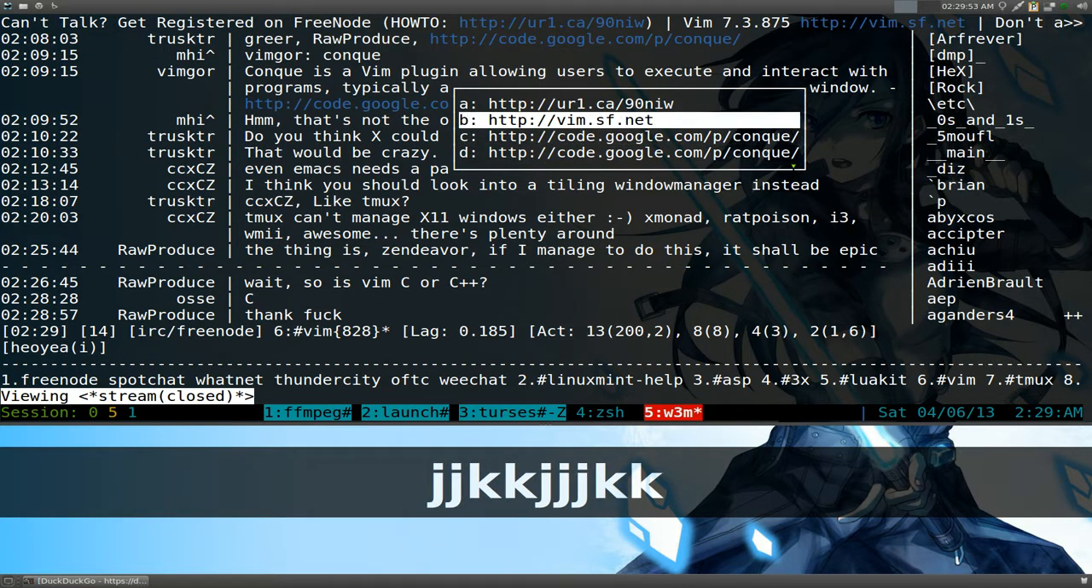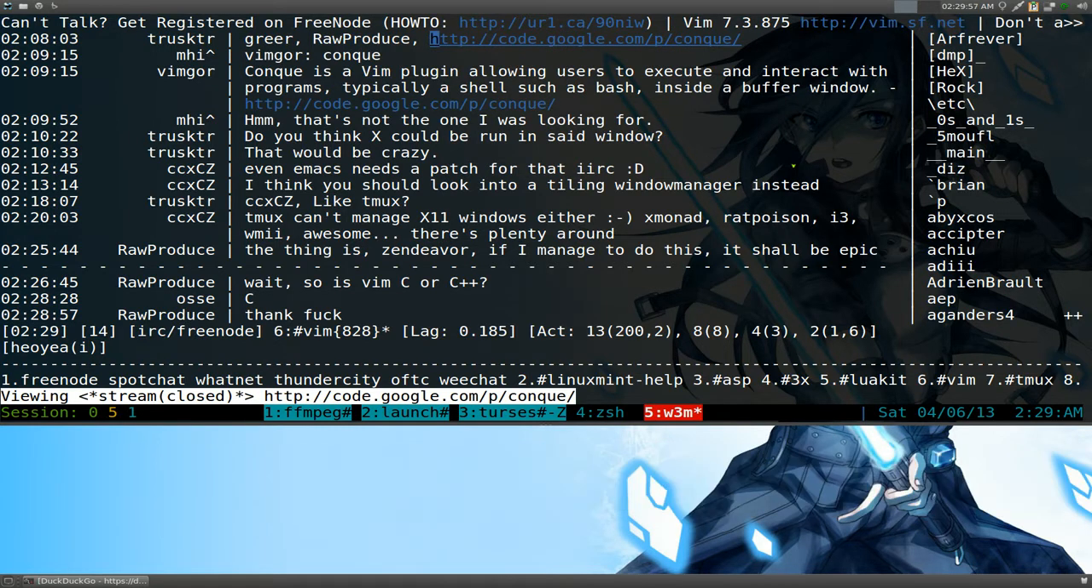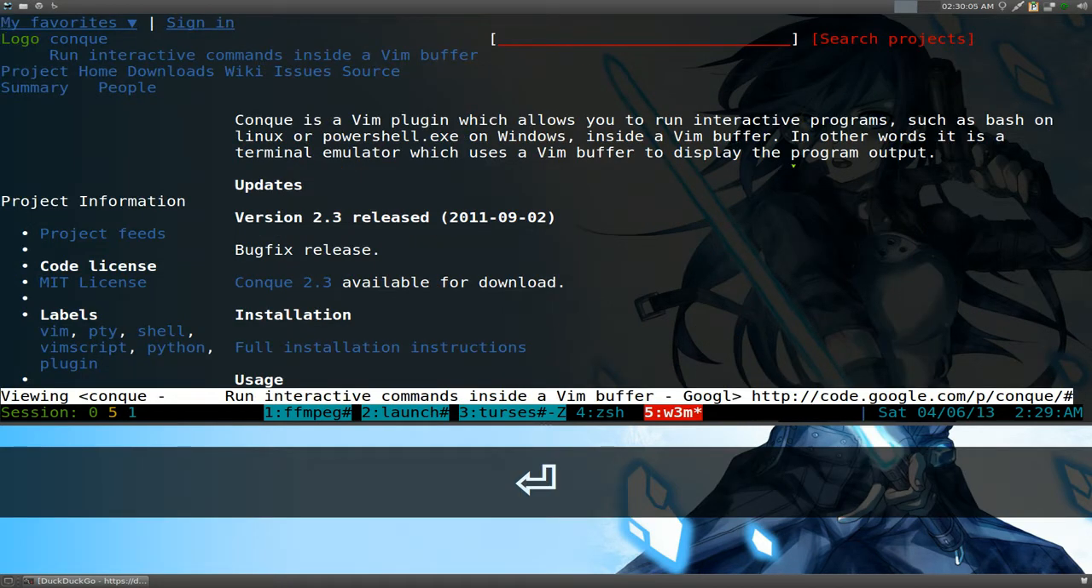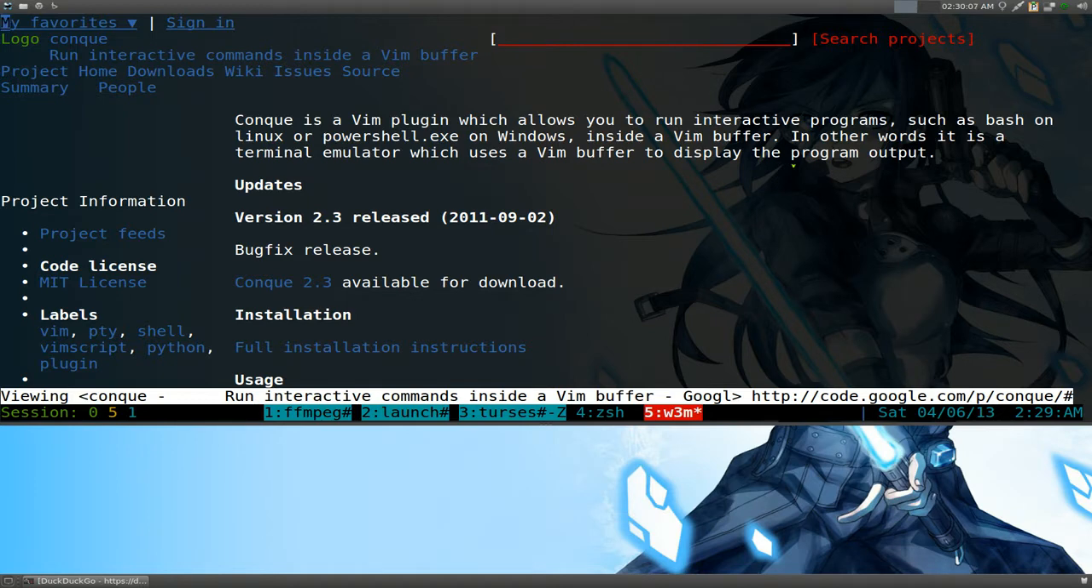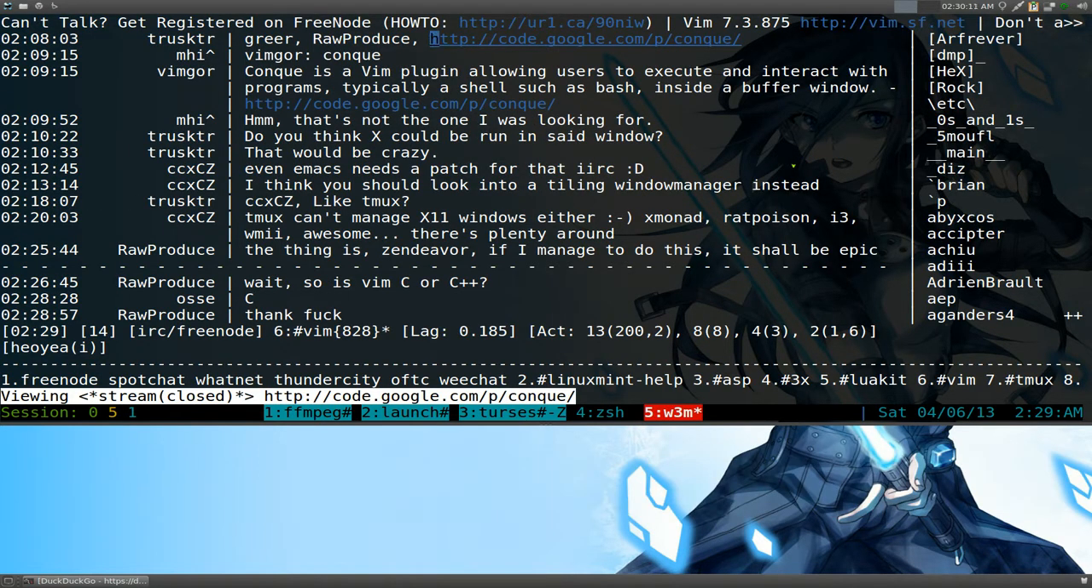So let's say I choose this Google link here, right? It jumps to it. Now, if you want to open it with W3M, then all you have to do is push enter and open it with W3M, okay? Otherwise, let's go back here. If you want to open it with your GUI browser, this is what you have to do. So you have to be careful here.